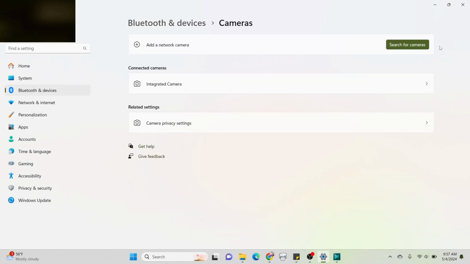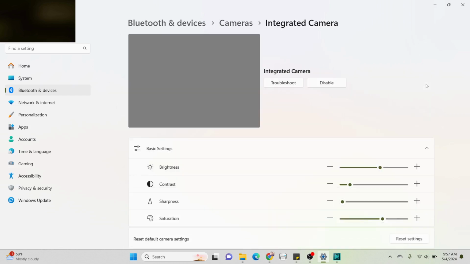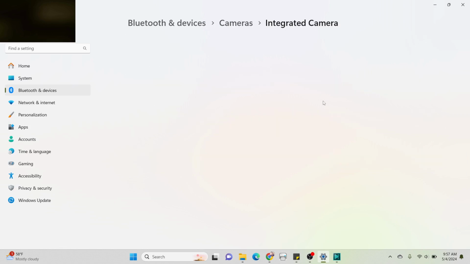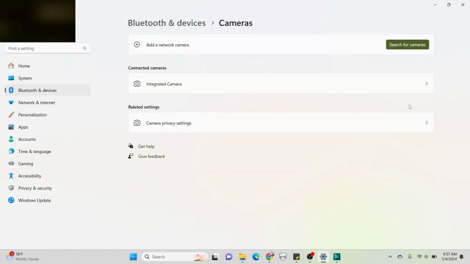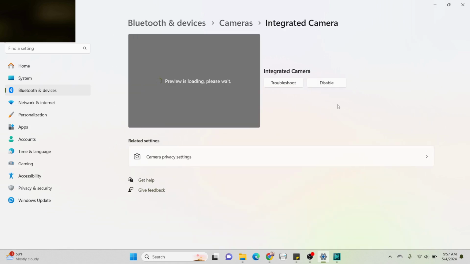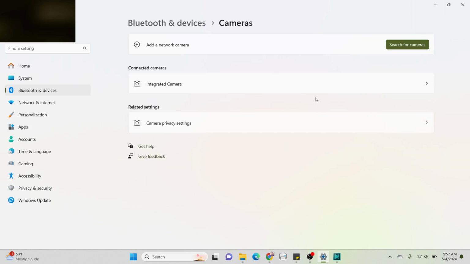Okay, of course, if you have an external source, you're going to hit search for cameras and go through those prompts. But the integrated camera is having some kind of finicky issue here. When this does get to open up, there's a troubleshooting option here. You can quickly see, you may have to actually disable this and then re-enable it as well.